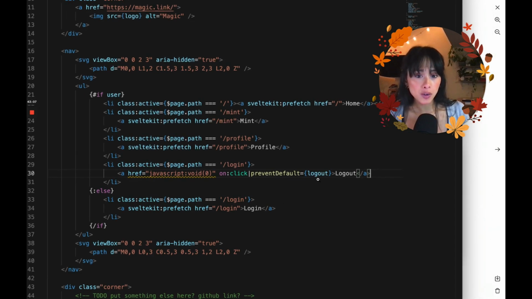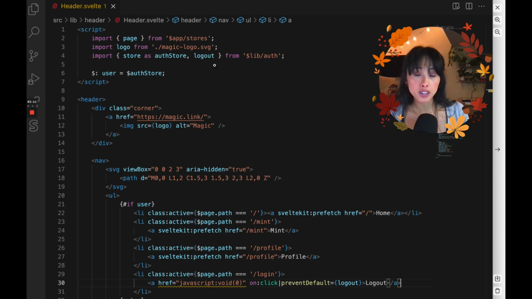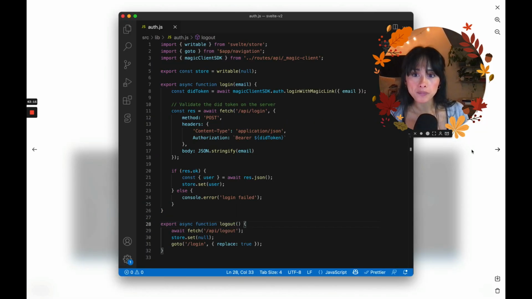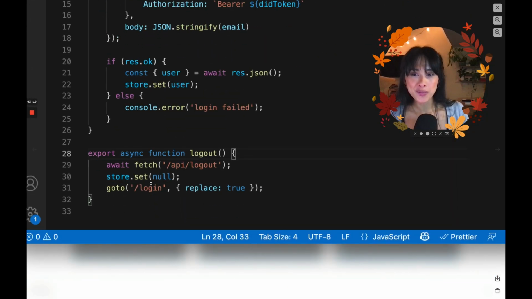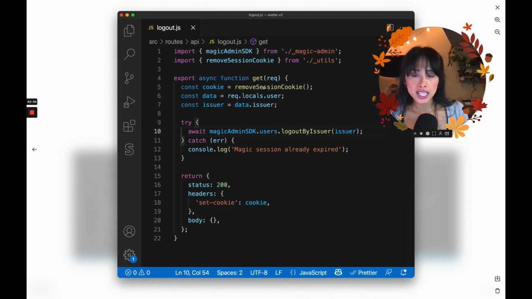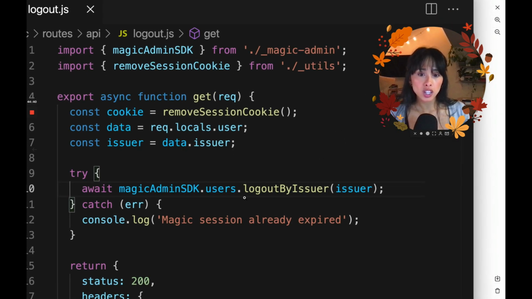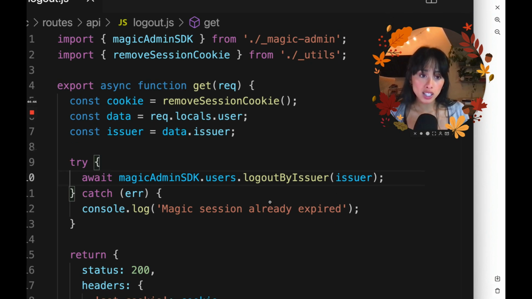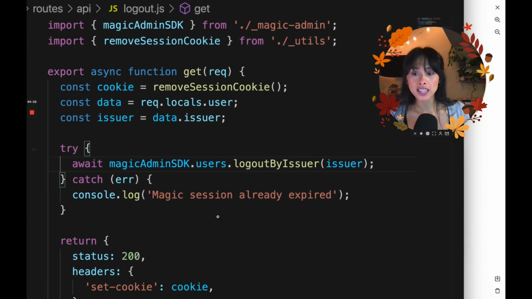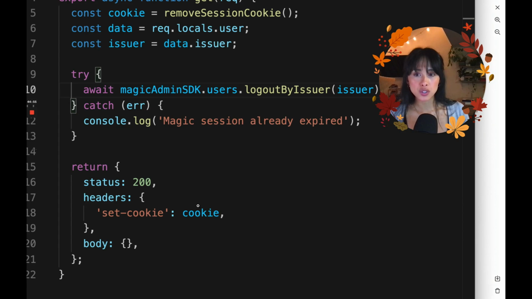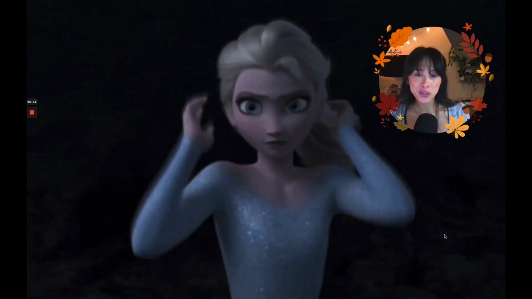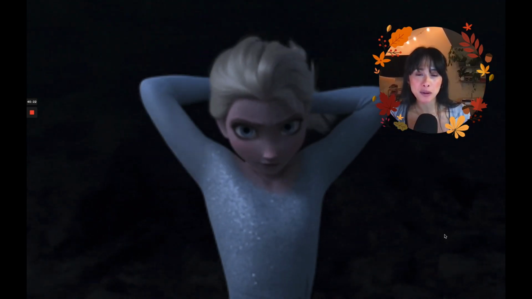So we click logout and we are calling the logout function, which we defined in the auth.js file, which is in here. It's very small, and all it's doing is making a request to the logout endpoint. And actually, it's also clearing up the store. So the logout API endpoint is importing the Magic Admin SDK so that we can use the logoutByIssuer method. And what this does is it logs the user out of all client-side Magic SDK sessions. And as you can see, we're also removing the cookie and making sure that the user metadata isn't there anymore. All right, so those are the major parts that make up the SvelteKit and Magic powered NFT marketplace.